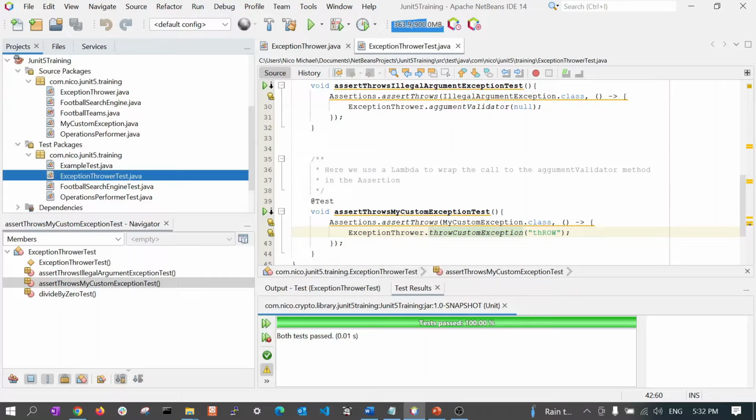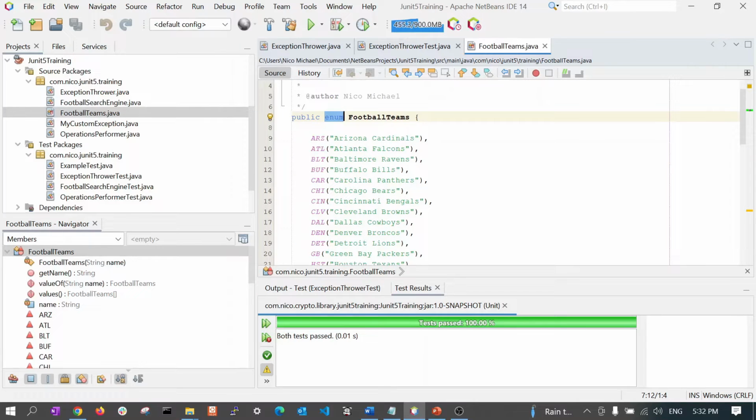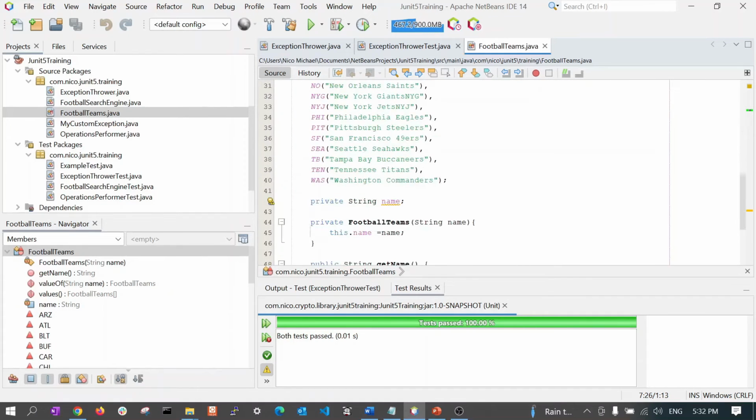And that worked. Next, I want to show you I have created a football teams enum. Now it's a file footballteams.java, but it's declared as an enum, public enum. This thing behaves like a class. You will see that football teams has a constructor. In fact, it has an overridden constructor that gets name, private variable name.